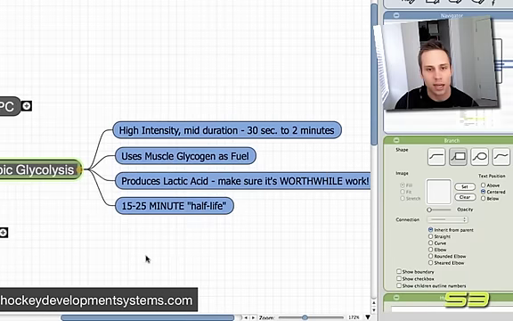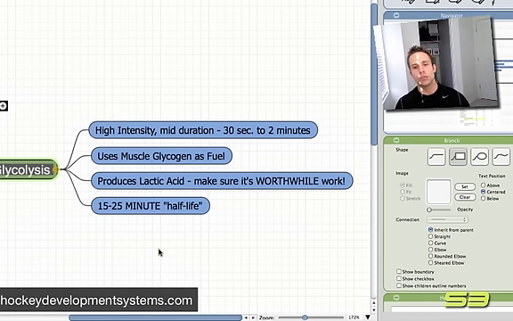This one is used more often in hockey. This is your high intensity, mid duration type of exercise. Anything where you're going full speed for 30 seconds to 2 minutes is going to be jumping into that anaerobic glycolysis system. It uses muscle glycogen as fuel. It produces lactic acid. What lactic acid does, that's what starts making your muscles tighten up. That's what starts making you throw up when you're doing your ladder drills. When your body can't eliminate the lactic acid faster than you're producing it, it starts causing inefficiencies in your body. It starts making you ineffective as a player.